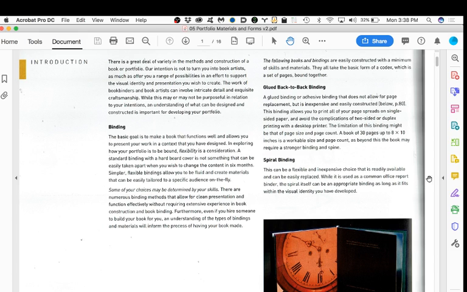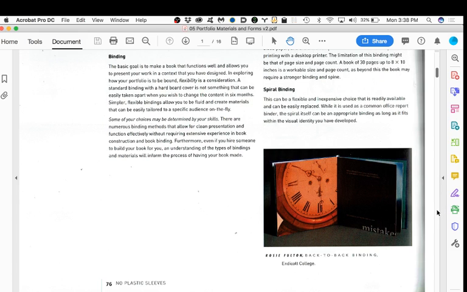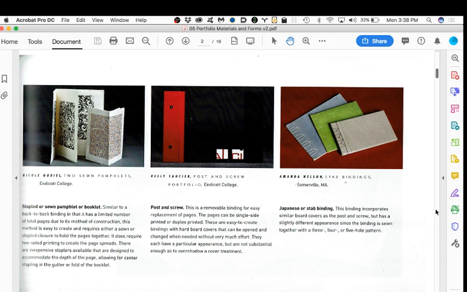And again, if your brand were actually running along those lines, that could be a really good go for this. This next one should be one that everybody considers. Again, take a look at this guy right here. This is a stapled or sewn pamphlet.